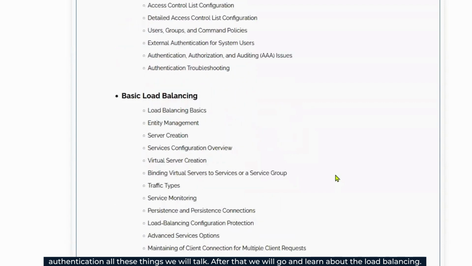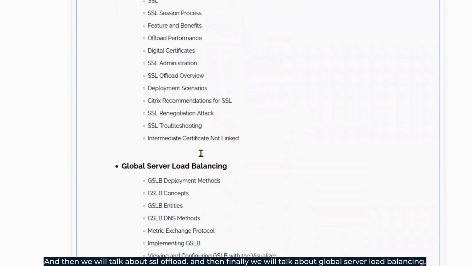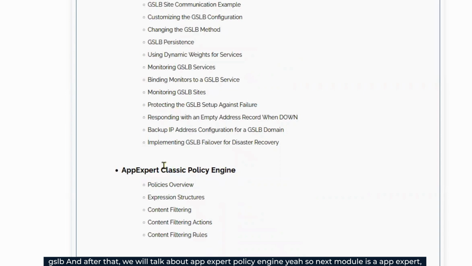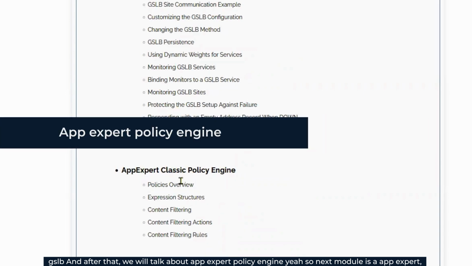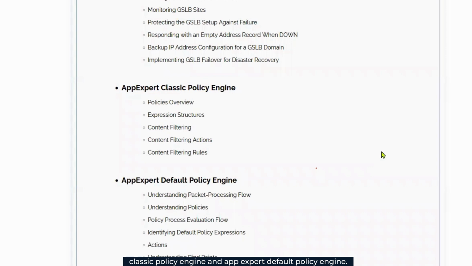After that, we will learn about load balancing: the load balancing mechanism, how you can create a server, how you can create services, and how you can create a virtual server. Then we will talk about SSL offload, and finally global server load balancing, GSLB. After that, we will talk about AppExpert and the policy engine. The next module is AppExpert, classic policy engine, and AppExpert default policy engine. We will discuss this.